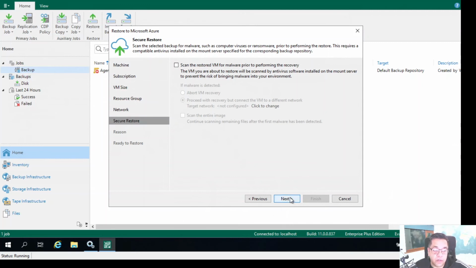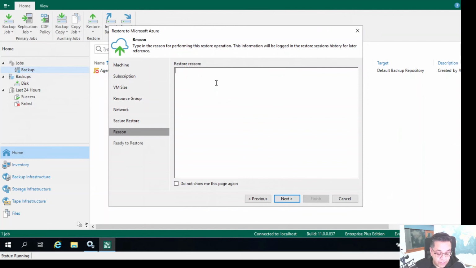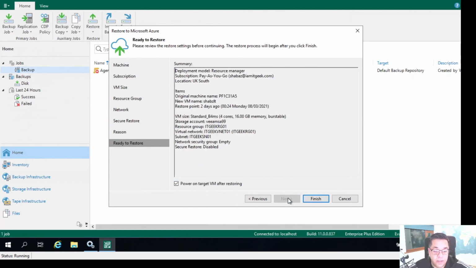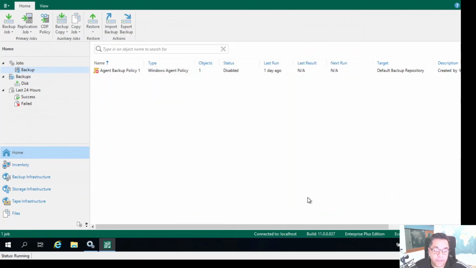So I'll just click on next. You can give a reason here. I'm just going to type demo. And finally, again, it gives you a summary, and also at the bottom here, an option to power on the VM after restoring. I'm going to untick that because we're not actually going to restore the full VM, just because it'll take too long. So I just want to show you that the disk is being provisioned shortly. Click on finish.